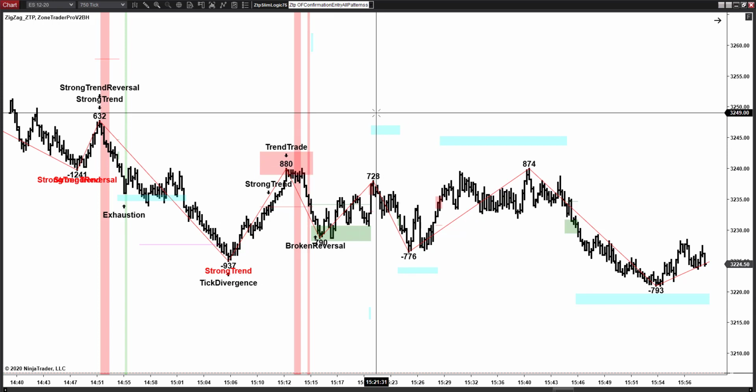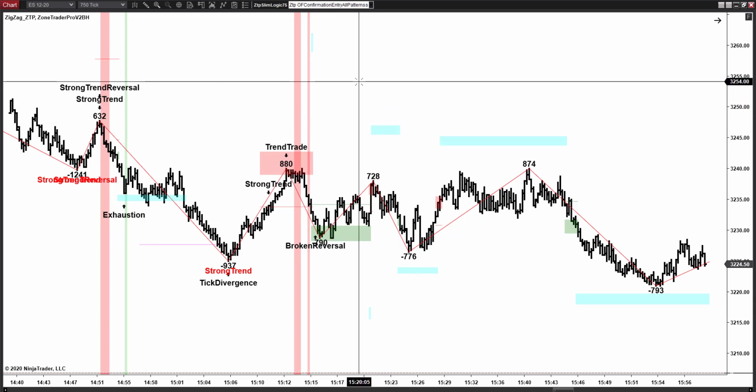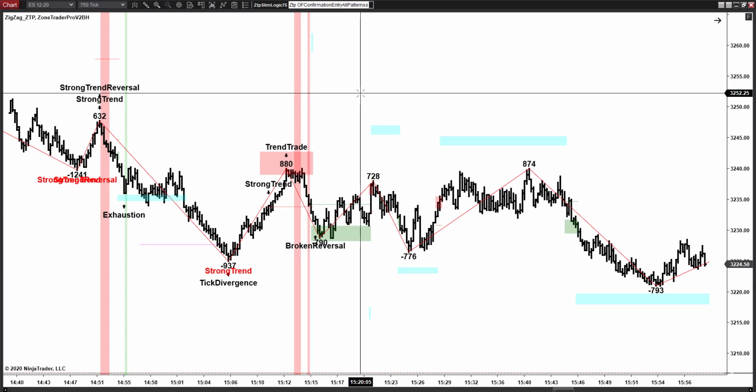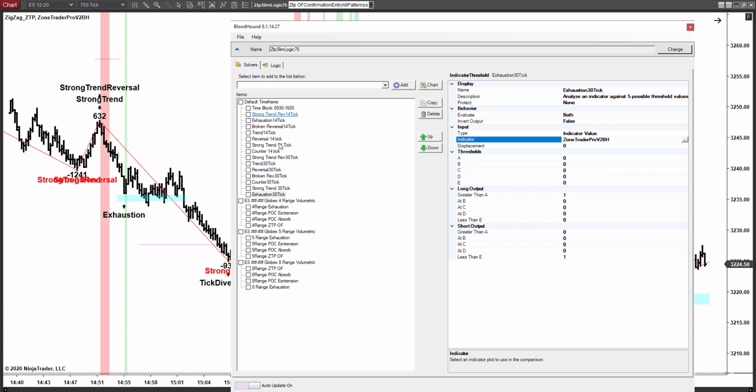So I'm going to go ahead and change both the indicator and the BloodHound template to reflect those values. Now that I've made those changes, we see that we had a buy signal here on the broken reversal. And we actually had several buy signals taking us up to the high right there.